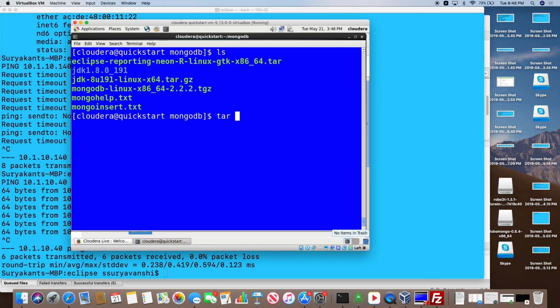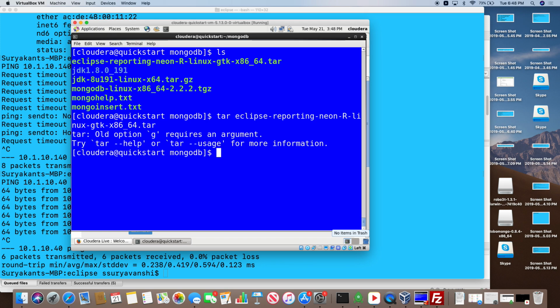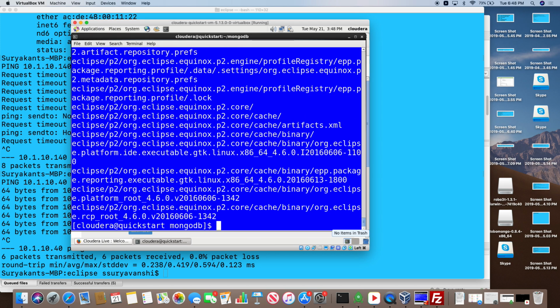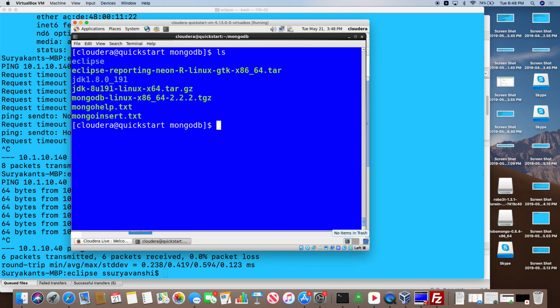Similarly, I am going to untar that Eclipse as well. Okay, tar xvf. This we have already done. You don't have to do it because in the last class I mentioned how to do it. Okay, so clear, and then ls. So look at that. You have the Eclipse folder and you have the JDK folder. Correct?